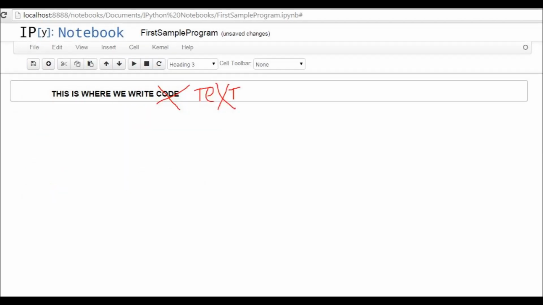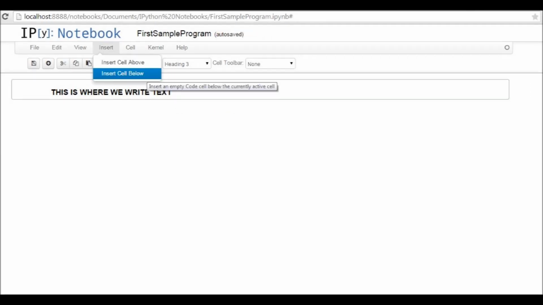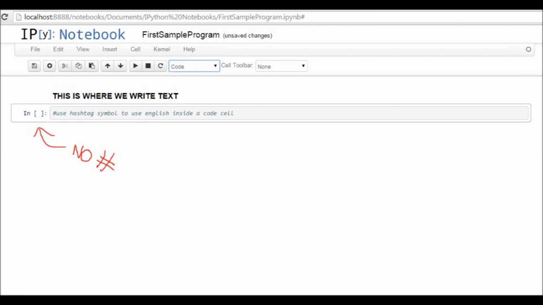Now that we've run it, the cell has the nice looking heading text that we were looking for. It's still live because it says we should write code when really we're now writing text. So we can edit that by double clicking in the cell. We can add another cell into our program from the Insert menu and just select insert cell below and we'll get a new cell. Now in a code cell, we can still use English by using a hashtag. If we put a hashtag in it, then anything after that will become English until we hit return.